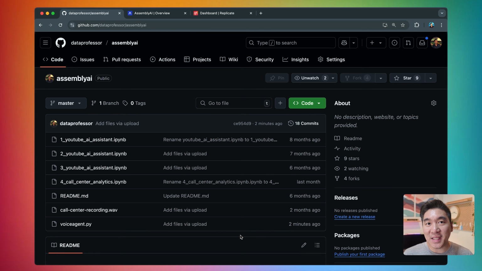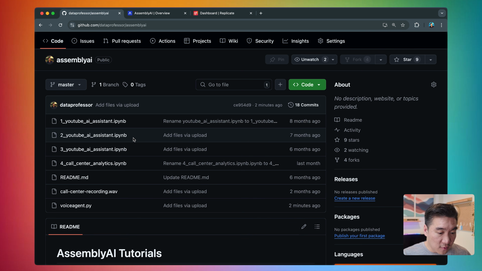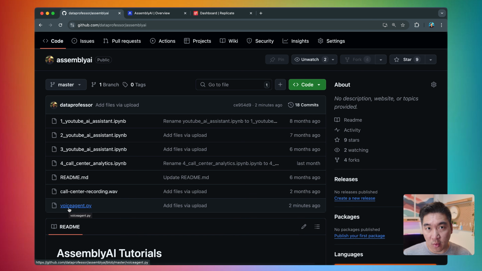All right, and so let's get started. So the first thing that you want to do is head over to the GitHub repository that I've created for Assembly AI. So it's provided here at github.com/dataprofessor/assembly AI. You'll probably notice that there's several videos in the repository here. We had previously 4 Jupyter notebooks that you could clone, and this one will be the voice agent.py. So we're going to create the voice agent. And so let's have a look at the code.